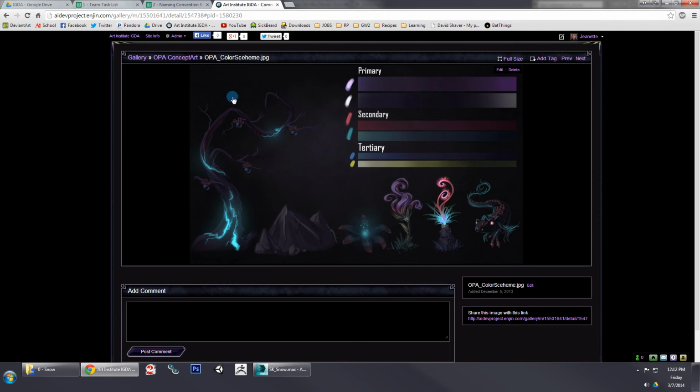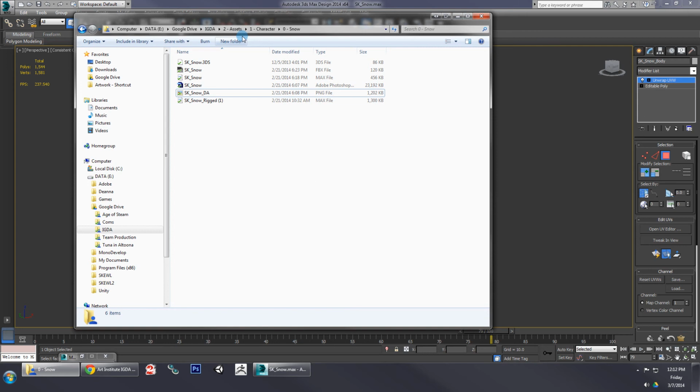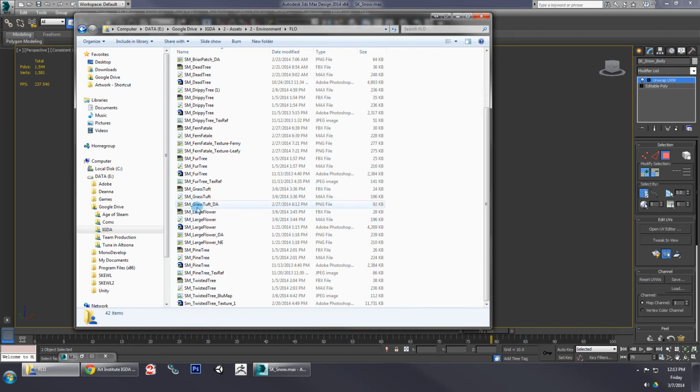There can be some variation, but for the most part, we want everything to be these dark purples, dark blacks, kind of desaturated purples and reds with just little highlights of color. So as an example, not snow, but I'm going to go to my assets, environment, flora, and pick out the large flower model that I worked on.